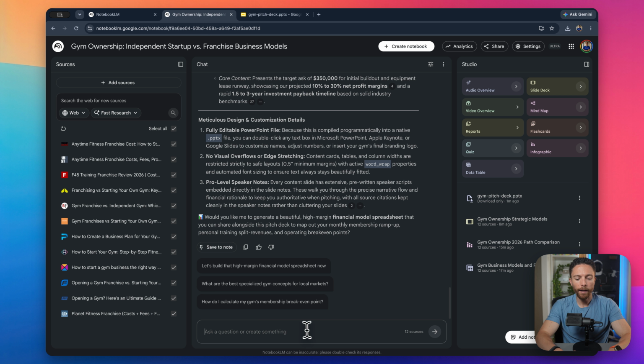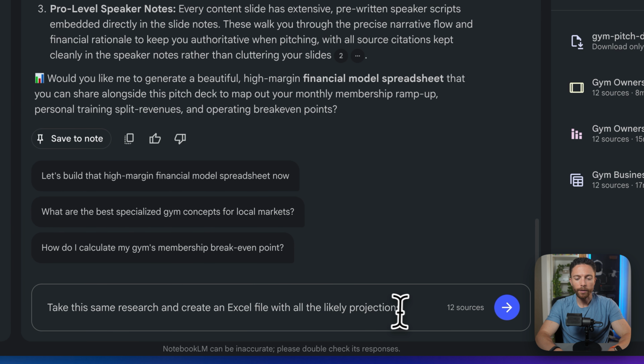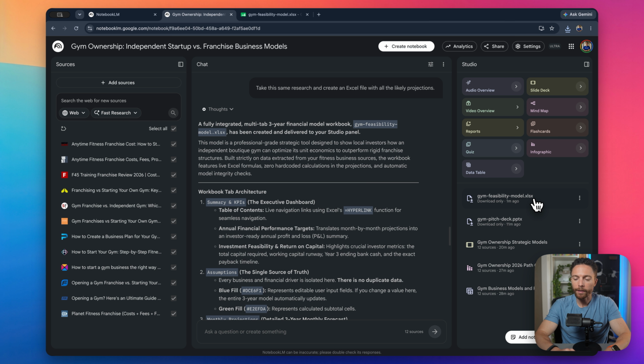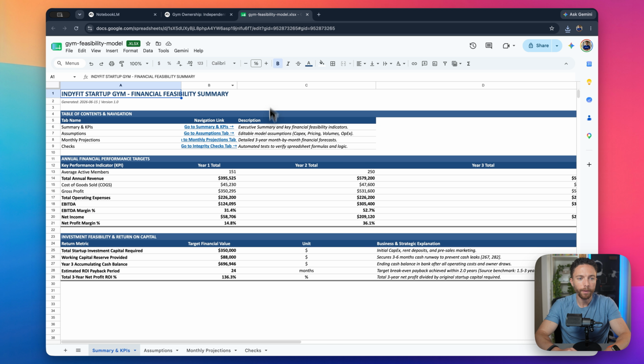I'll come back to the chat now and tell it to take this same research and to create an Excel file with all the likely projections. And a few minutes later, here's our new Excel file. Just like before, this is download only, but you can upload it into Google Sheets. And here's what that looks like.